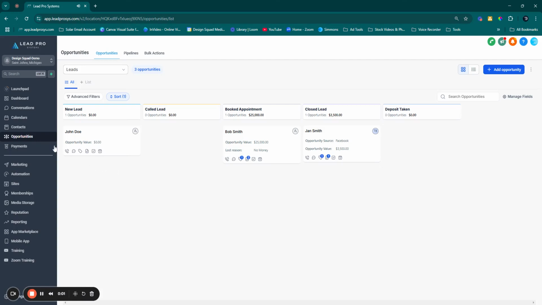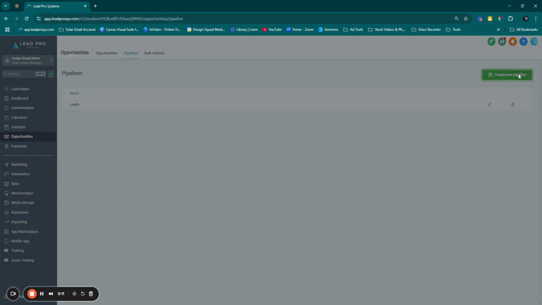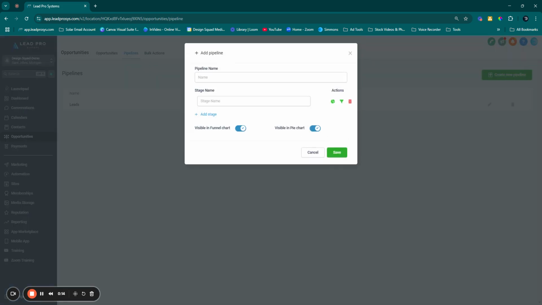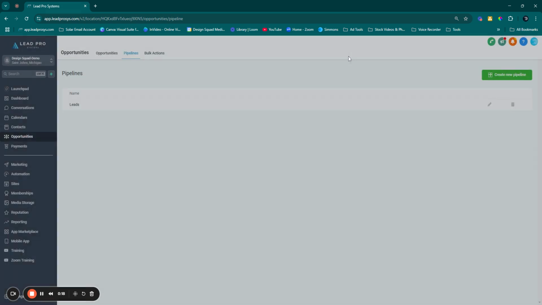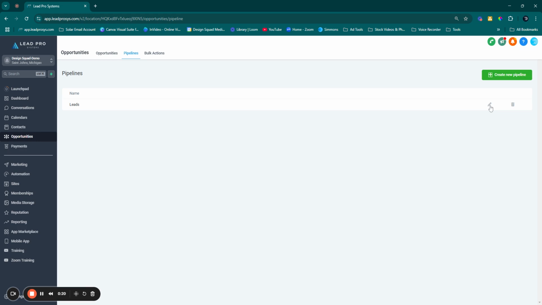Okay, today we're going to talk about the Opportunities tab in Lead Pro Systems. When you first log in and you do not have a new pipeline yet, you're going to want to go up to the top, click on Pipelines. This is where you're going to add a new pipeline. You can create the pipeline's name and the stages of your sales pipeline. Then click Save. Once you've done that, you can edit your pipeline.